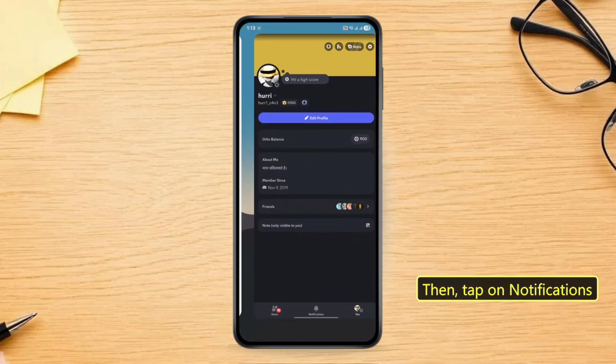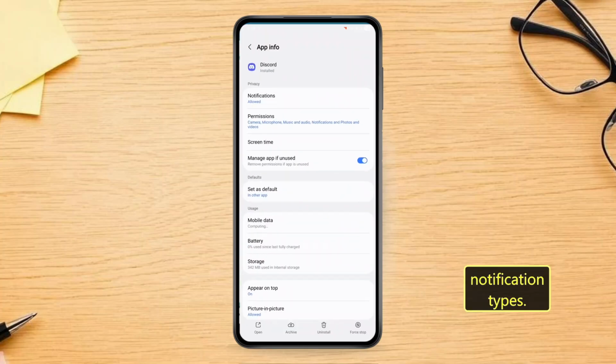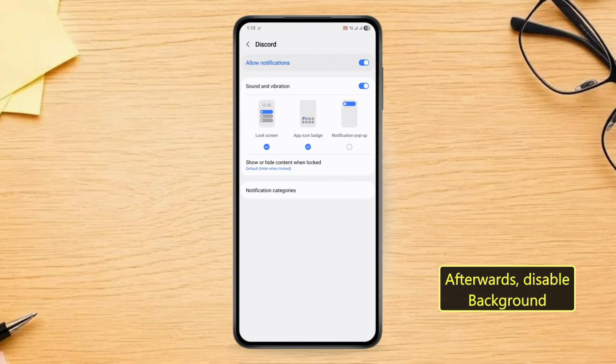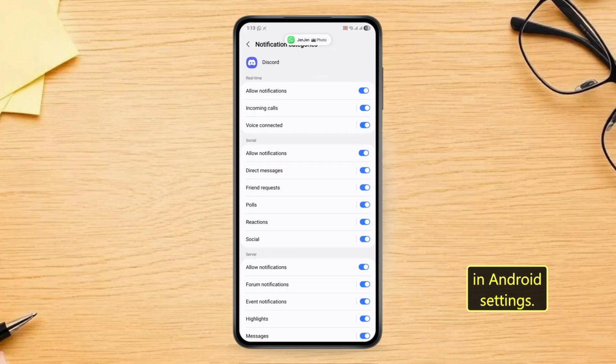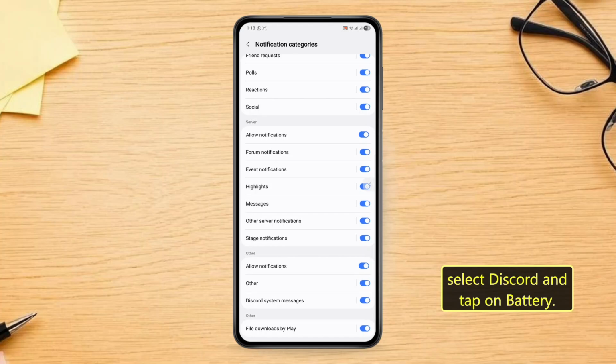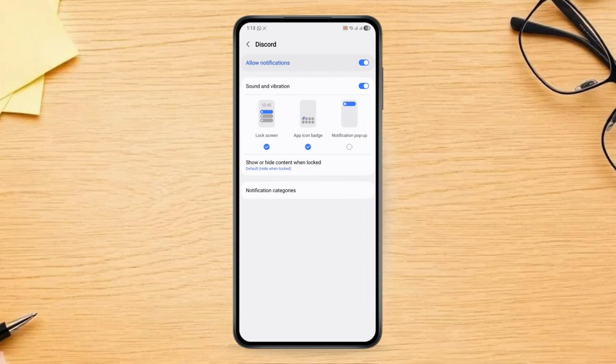Then, tap on Notifications and disable unnecessary notification types. Afterwards, disable background activity for Discord in Android settings. Then, go to Settings, tap on Apps, select Discord, and tap on Battery.